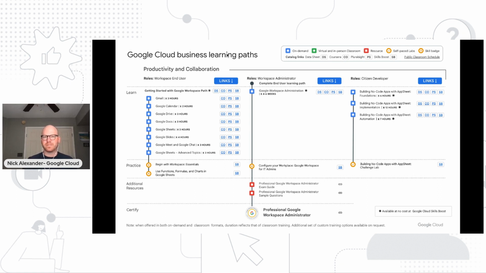And the last is our citizen developer. That's someone working with AppSheet in a no-code type environment. There again, we've got on-demand courses, as well as with that one, we have a self-paced lab.